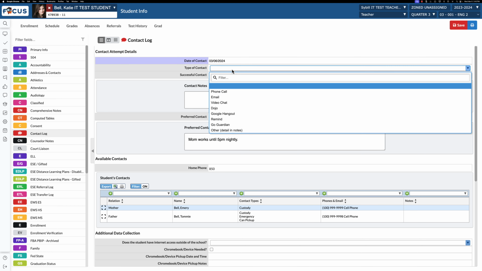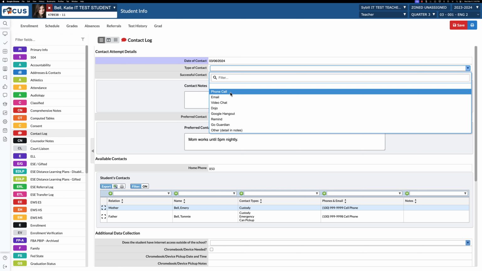Next, you'll be able to select the type of contact if you're using something other than the communication piece inside Focus. If your communication type isn't listed in this dropdown, you can select Other and leave those details in the notes. For this example, we're going to select Phone Call.